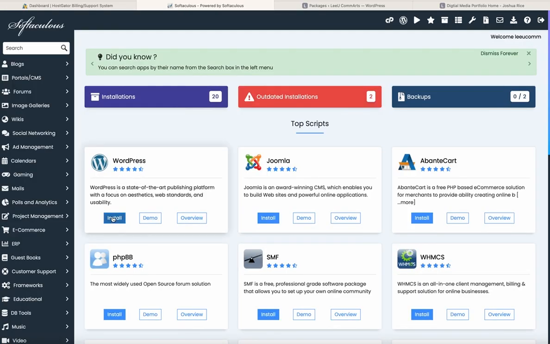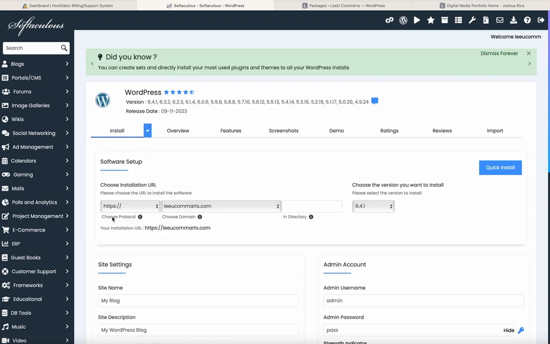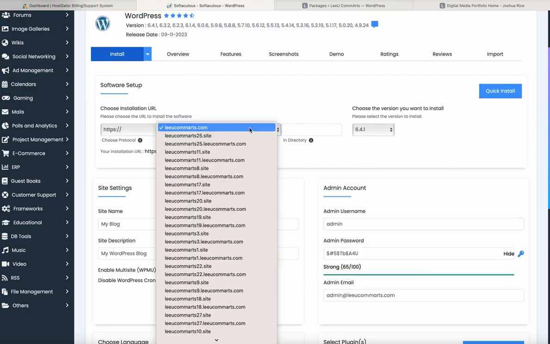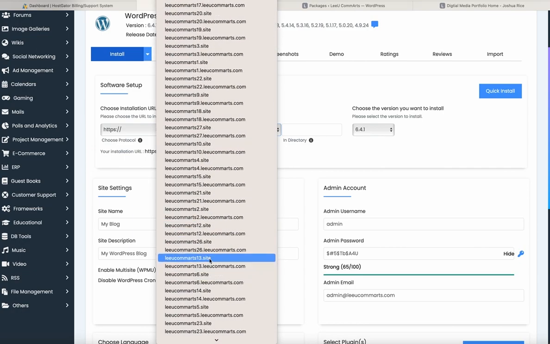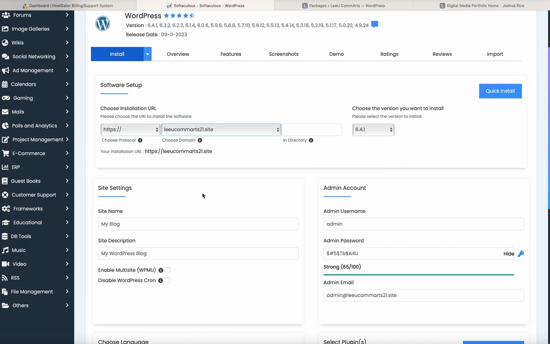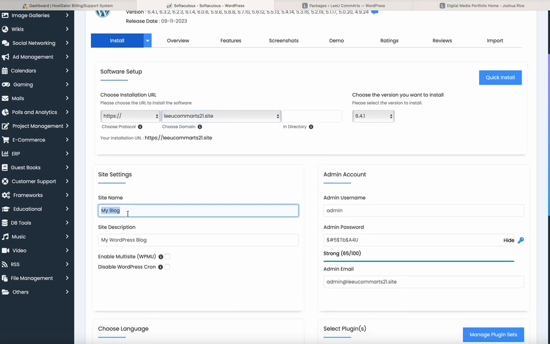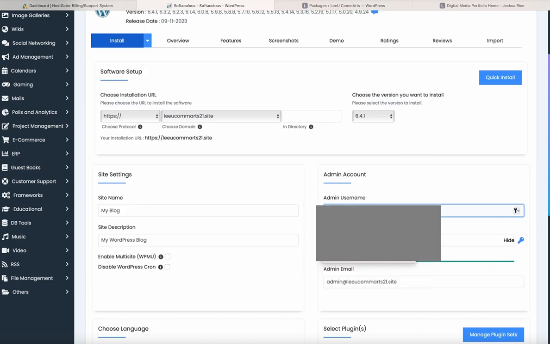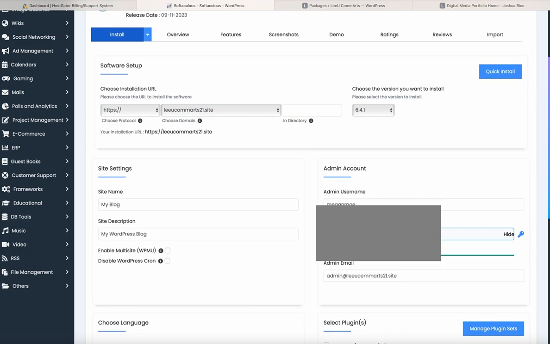And here I can tell WordPress to install. It's going to ask me where do I want it because I have a lot of sites here. And so I'm going to do it on, let's see, I need to choose one that's actually empty. So I'm going to choose my liucommerce21.site. And here I can set the name of what I want it to be, a site description, an admin username. Now, I don't recommend using admin as your username ever. So we're going to do Megan Mo, and we can use this as our strong password.